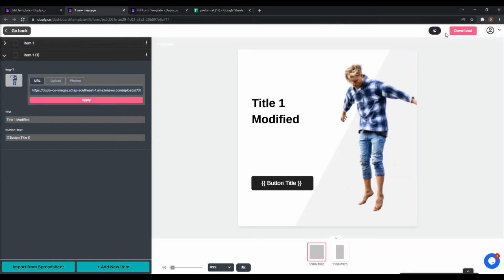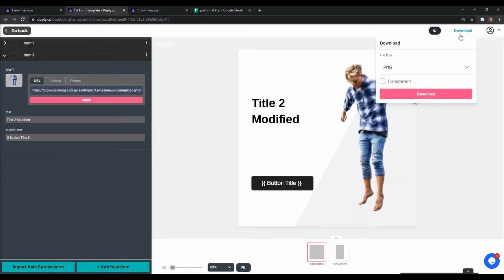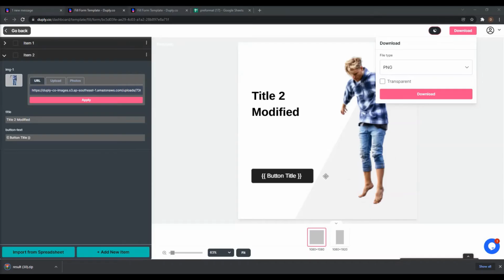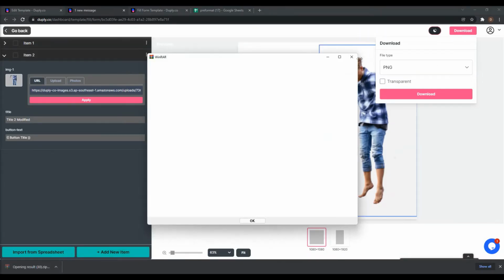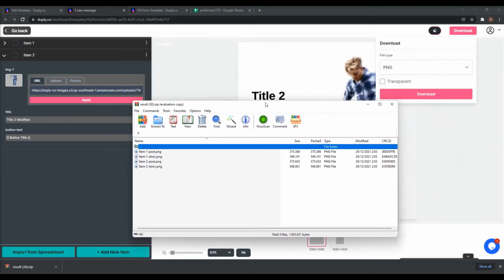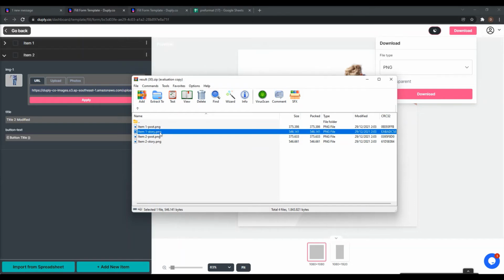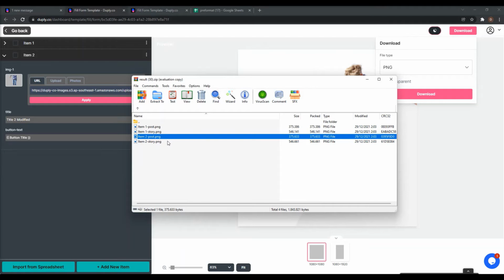Okay, I'm just gonna download it to see the result. Maybe I'll make item 2 and title 2 modified. Okay, to see the result, I'm just gonna download it. Okay, so it is done. You can see the result itself here. Item 1 has item 1 post and item 1 story. Item 2 has item 2 post and item 2 story.